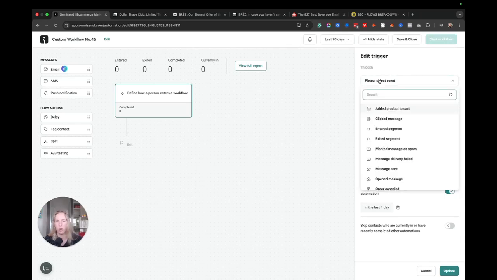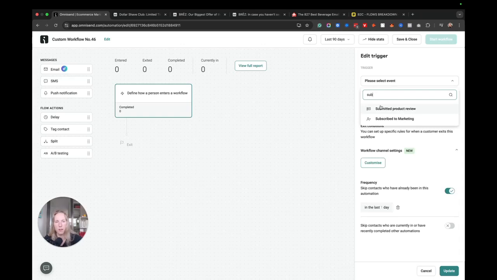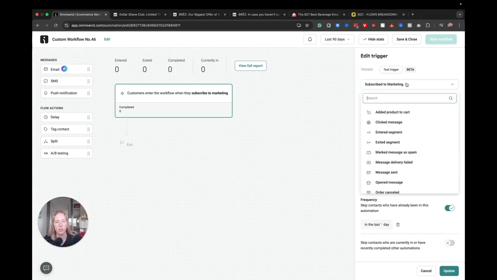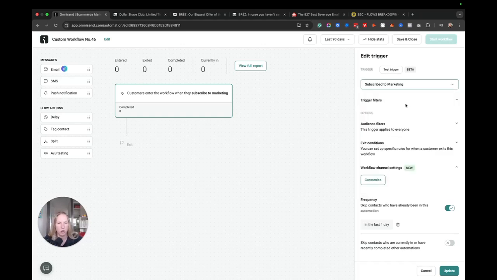Basically, you want to choose your triggers. Just start from top down. Now, specifically, let's just say that we want to do our welcome flow. Then we want to make sure that we are selecting subscribe to marketing. So your trigger is essentially the condition they have to meet to enter the flow. So if you're doing an abandoned checkout or an abandoned cart, then your option will instead be added to cart. So super simple.